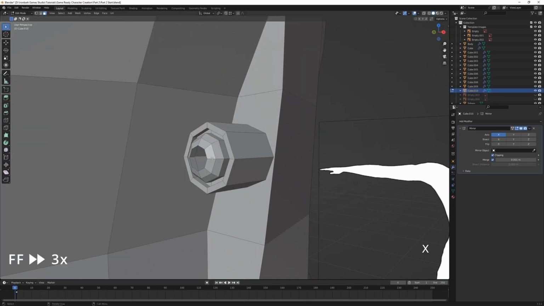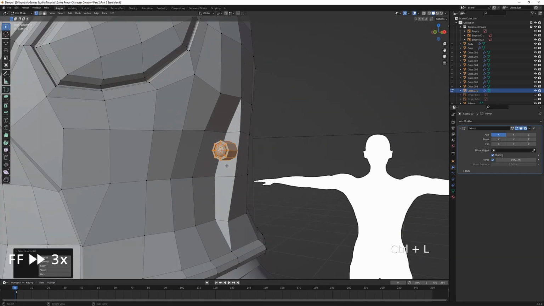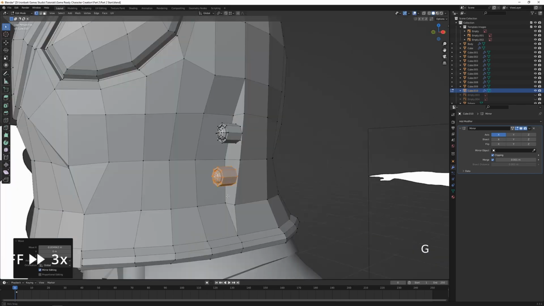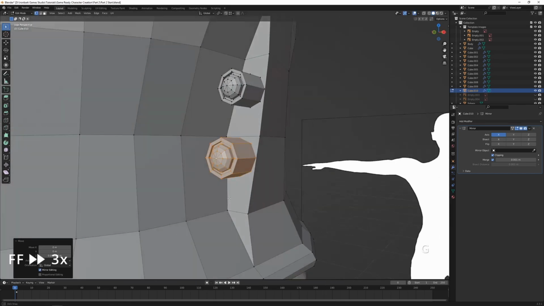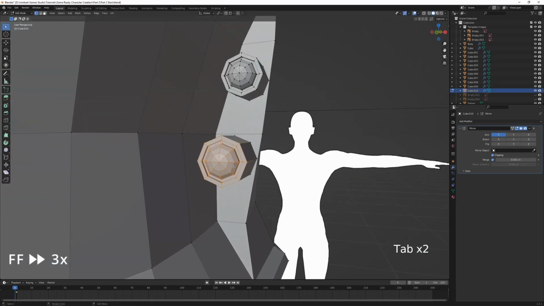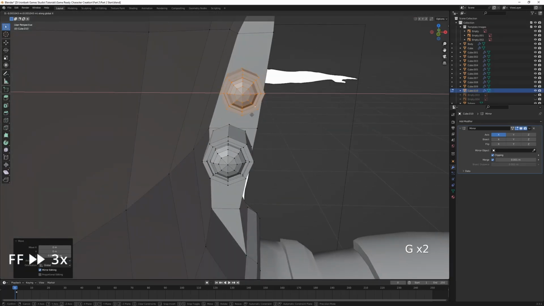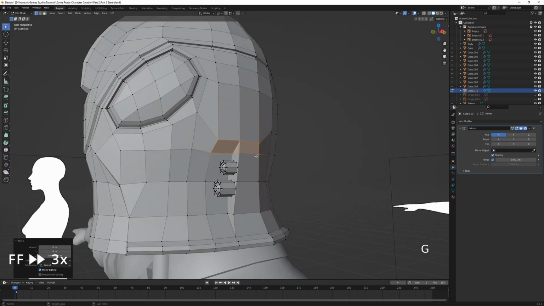We can extrude these and then merge at center to create a point in the middle. I'm going to duplicate this, Control L, Shift D. Maybe I'll make it a little bit bigger to differentiate it. And then I might just pull these out, so it's a bit further forward. Something like that. Could probably bring this whole thing down.